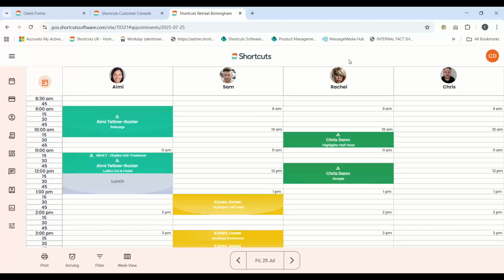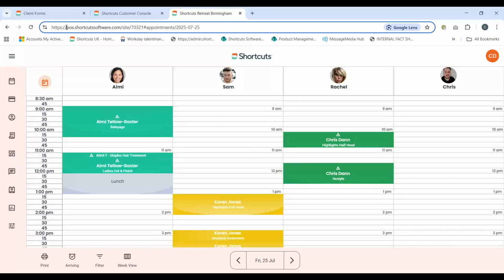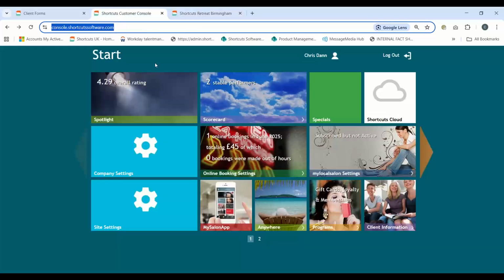If you want to just go straight ahead and open up the cloud, you can do so, and you can do this on your mobile phone. That's not a problem whatsoever. You just simply type in the web address for the cloud, which is pos.shortcutsoftware.com. But we are going to use the console. Okay, so why are we going to use the console? Well, we're going to check a few things.